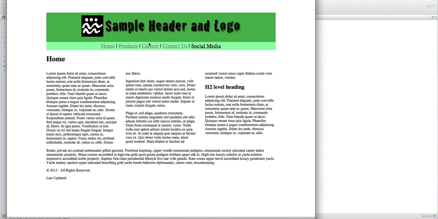So we're on the index page, and if I go to products, it's on here. Careers, it's on here. The contact us page is on here, because this is being grabbed in as a separate text file that the server is including as it's sending this information.